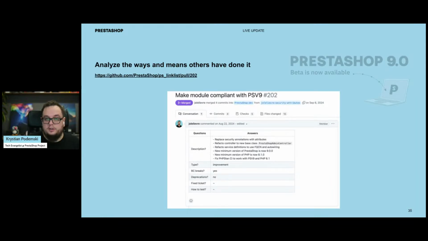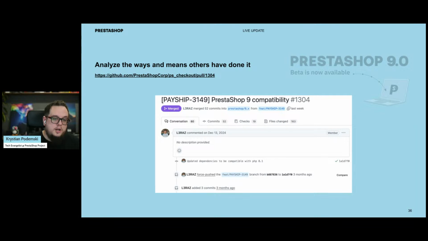So the first example that I would like to show you is coming from Jonathan, who is tech lead at PrestaShop company. Jonathan is leading developments on PrestaShop core, and this pull request from the linked list module is a nice example of how to deal with some of the changes introduced by PrestaShop 9 and how to implement those in your module. Another great example is the PrestaShop checkout module, whose sources are also publicly available.